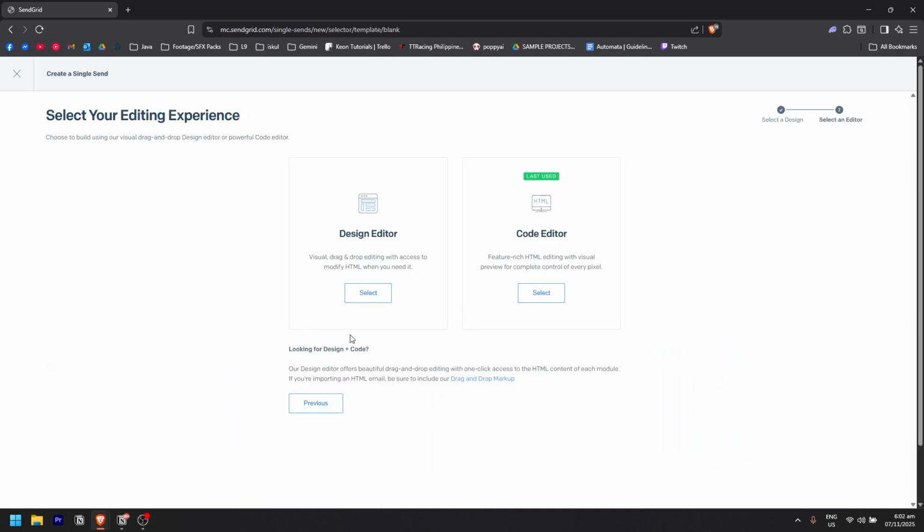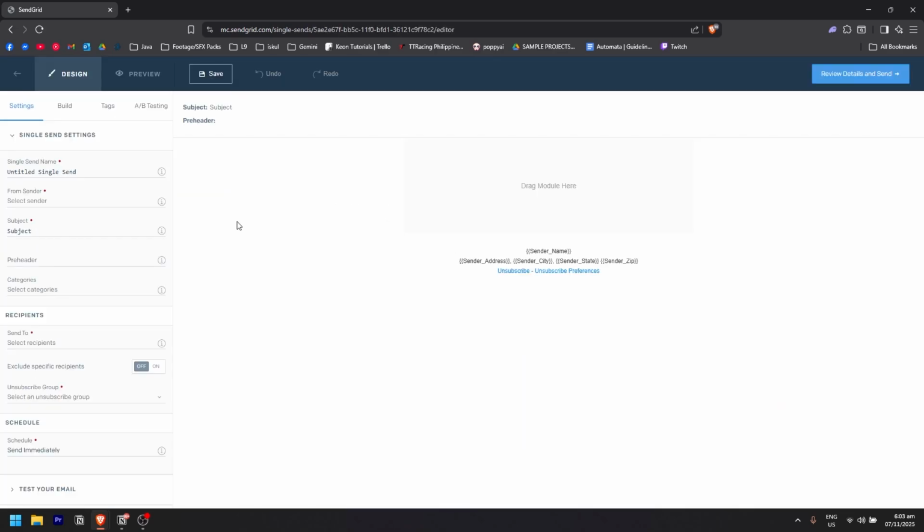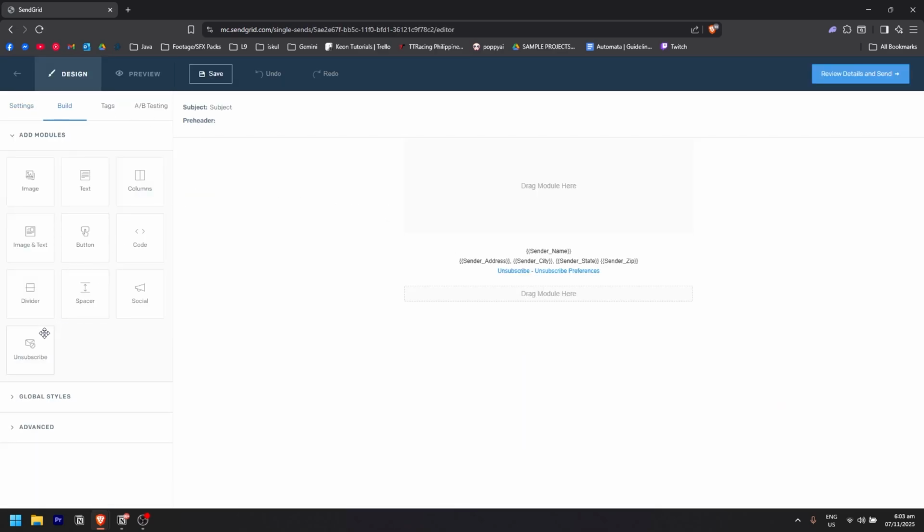Then you could either use the design editor or code editor. But for me, I'm going to go with design editor right here. So I'm just going to select design editor. Now, once you're here, just simply click on the build tab, then locate the image module right there, then click on it, then click and drag it right here, or basically wherever you want or your desired position within your email layout. But for me, I'm just going to put it right here to show you guys.